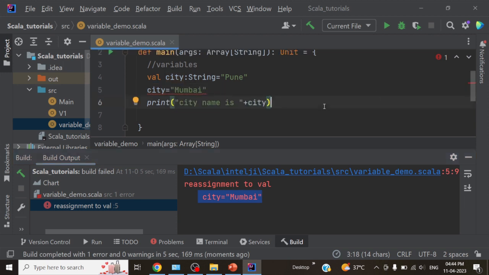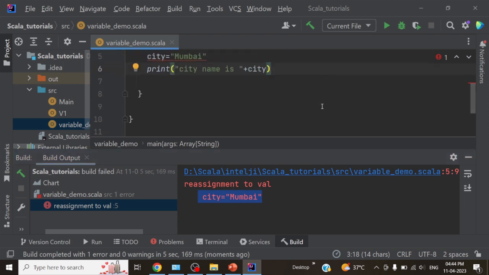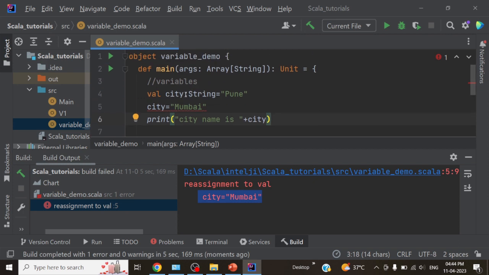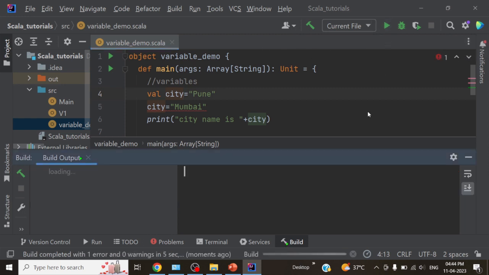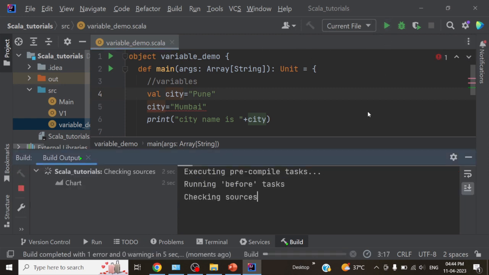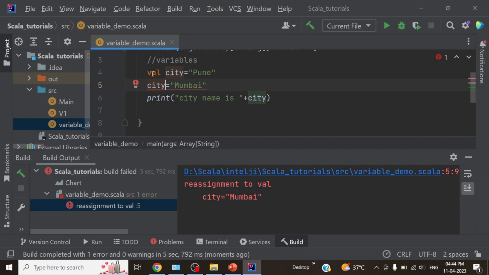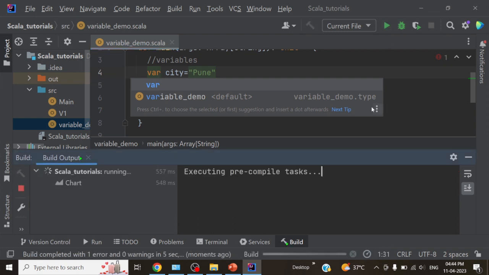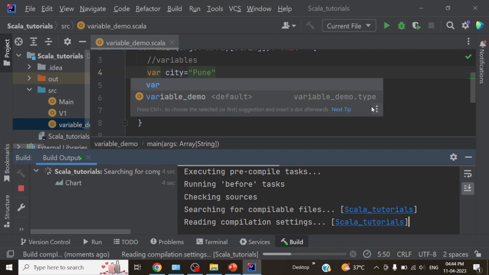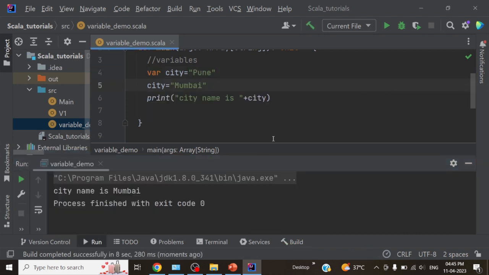And the last point was type inference. Let's suppose I give a string here, and I do not want to specify any type. I try to run, and yes, I am able to run it. Oops, I need to change it. If you see here, the city name is Mumbai. We have changed the city also.